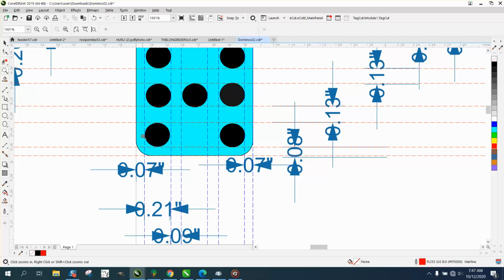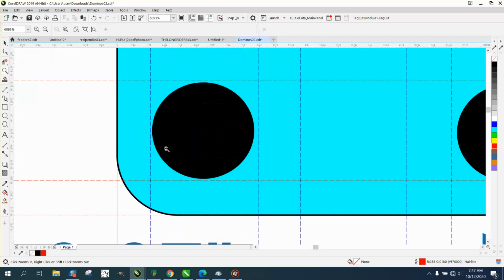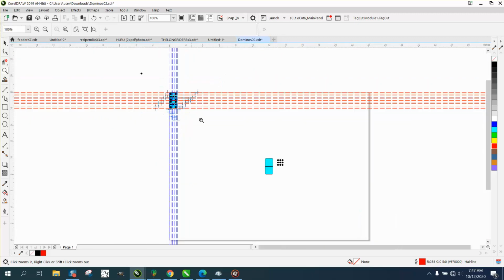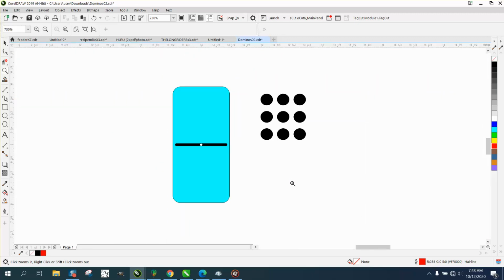Somebody's trying to make a set of dominoes, and they're trying to build indexing lines and then put circles inside an indexing line. That doesn't really work because there's nothing to snap to, so we need to do just the opposite and build it where it's going to snap to the lines.